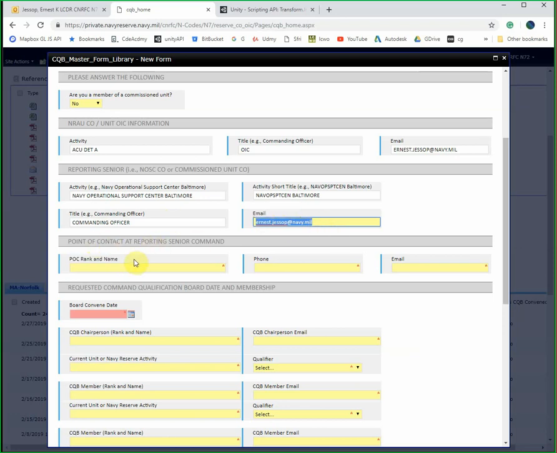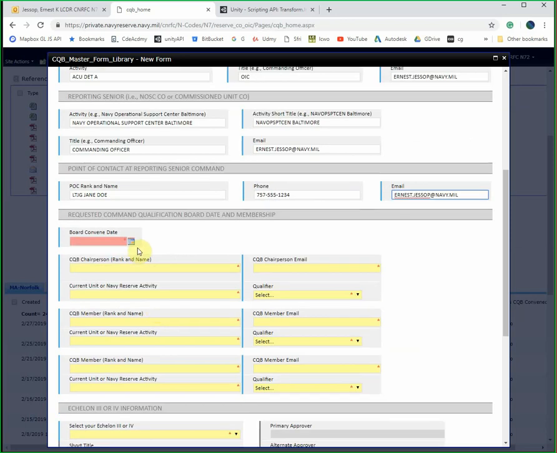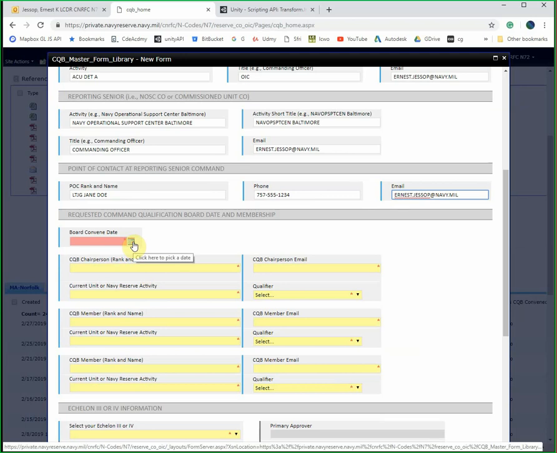The point of contact at the reporting senior command. So someone who can be notified on your behalf regarding your application. The board convene date, your requested board convene date. So more than likely you're coordinating with the potential command qual board chairperson a convenient date that you can propose to the echelon 4 approver.